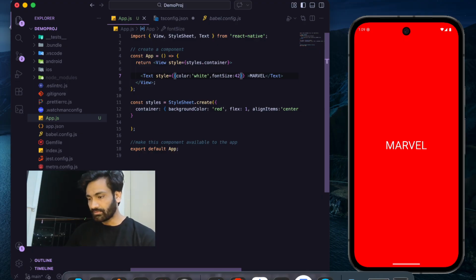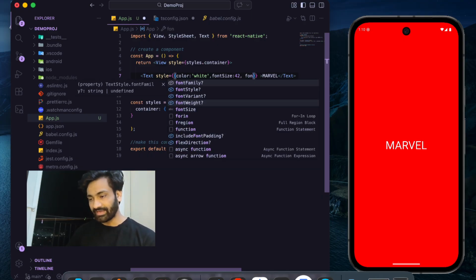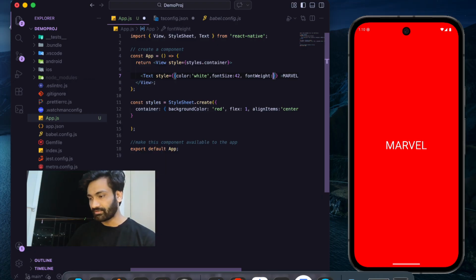Now we have seen the Marvel logo, it's kind of bold, right? It's not the regular font type. So if I want to give it weight, I can write font weight, and I can give it 800, or I can also write bold like this, it will work too. So right now we have the Marvel logo here, right?